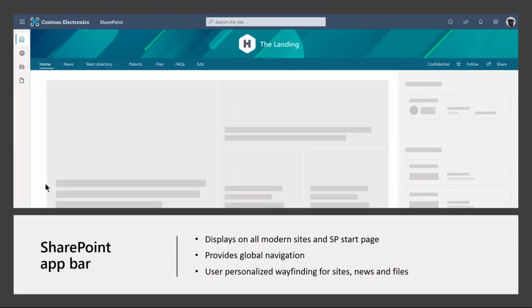So here's a cool little mock of looking at it at the home site. We are introducing what we call a skinny left bar to the SharePoint Surface UI. In that bar, it'll display on all modern sites as well as the SP Start page.